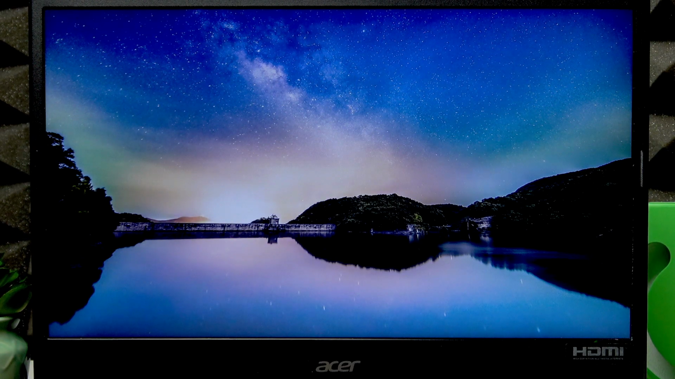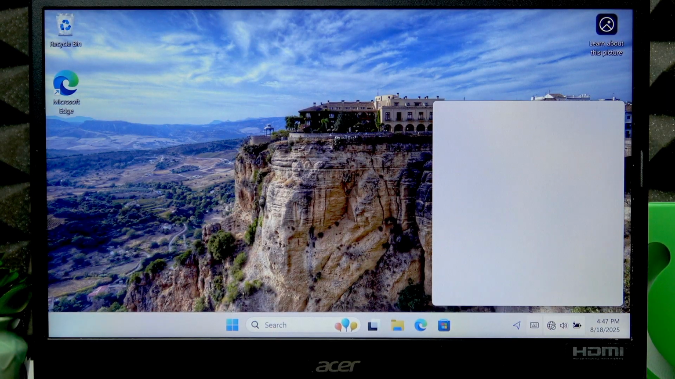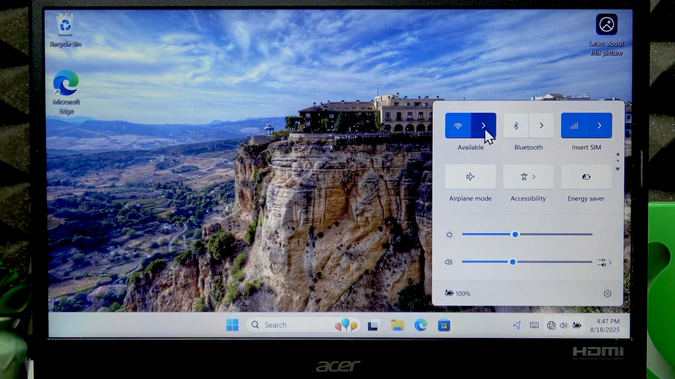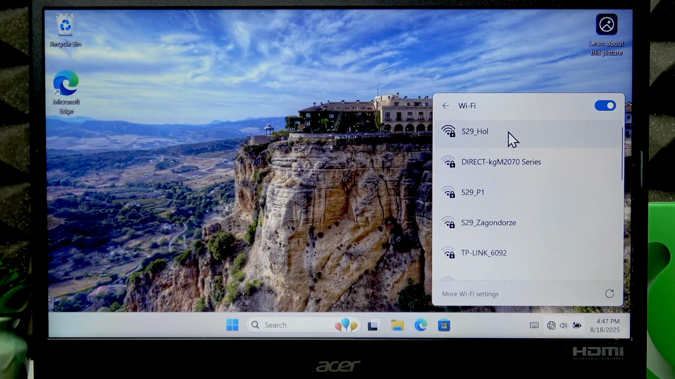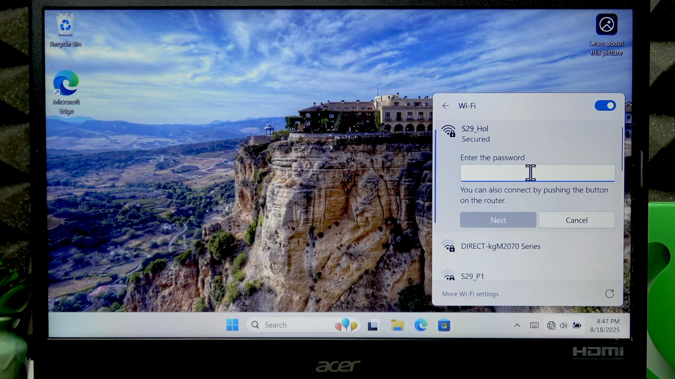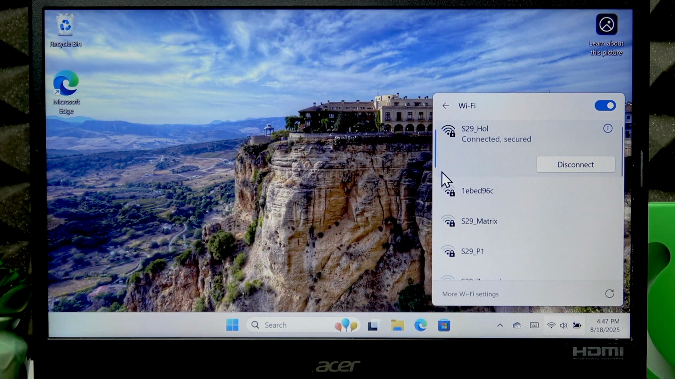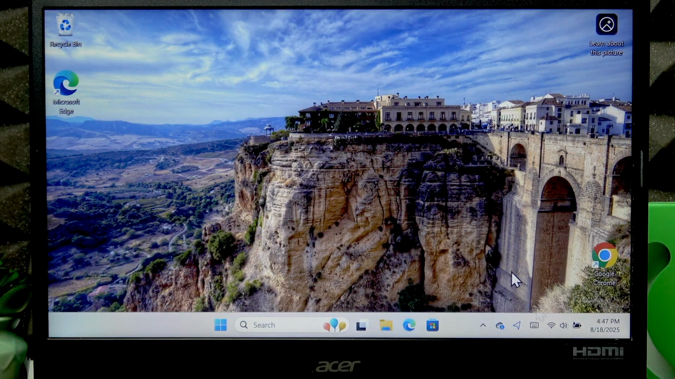After that, sign in back to your account, then try reconnecting to the Wi-Fi network by clicking this arrow icon next to your Wi-Fi icon, then selecting the network that you want to connect to, click connect, enter a password to this network, then click next, and this way you will be connected to the network.